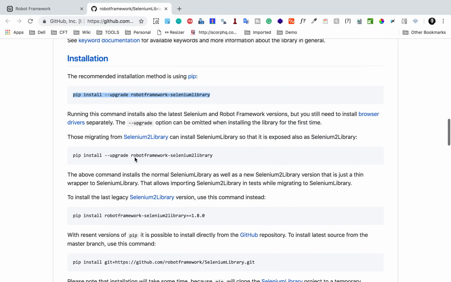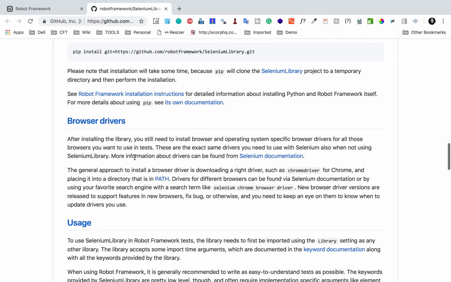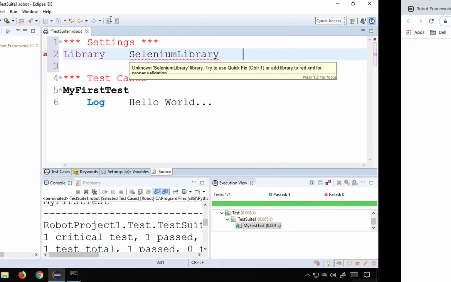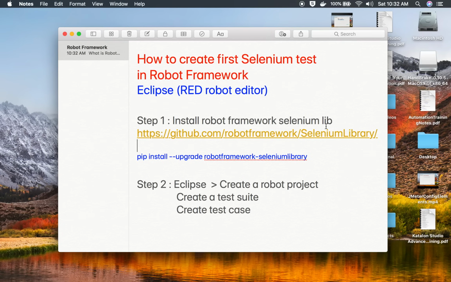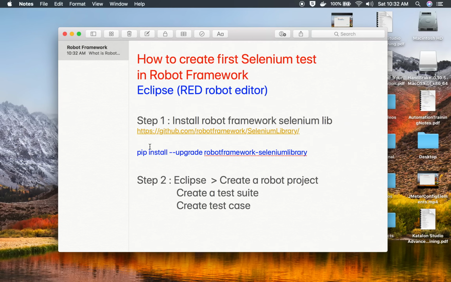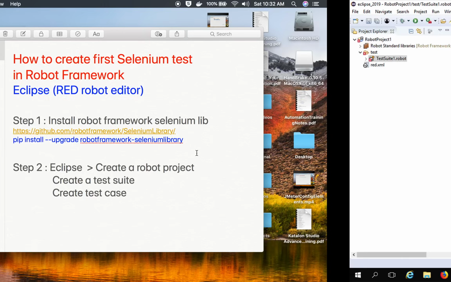You can also find the usage in the same GitHub page. Let me also copy this in the notes so that it is very easy for you to follow. And this is the link from where you will get the documentation and the commands.